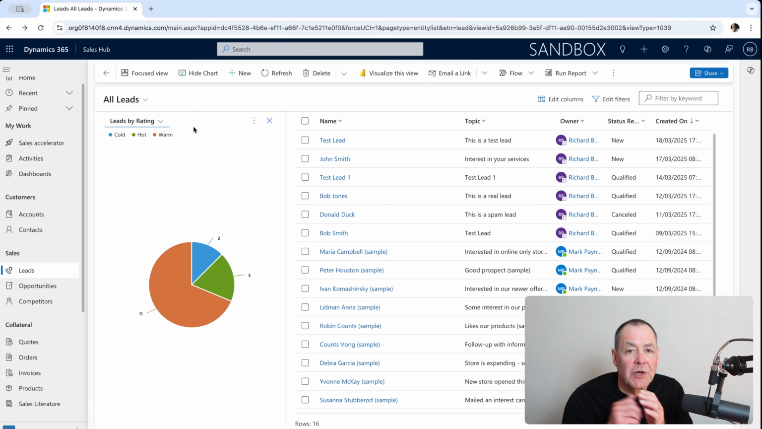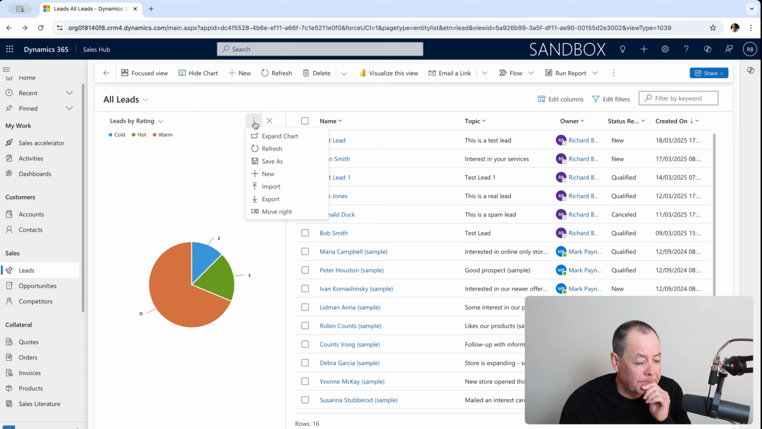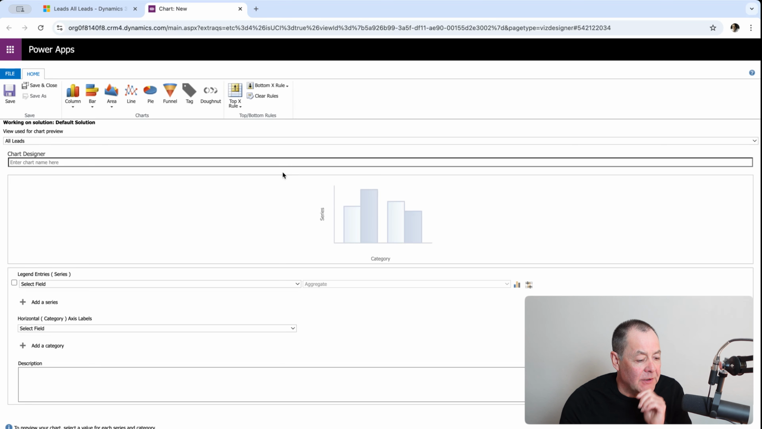Now, system charts are something that typically your system administrator or maybe your implementation partner maintains in the back end of the system. It's not an area of the system that everybody has access to. However, everybody has the right to create their own personal charts. So what you can do is go to the three dots here in the charts area, and you'll see a menu item called New, and we're going to click that, and then that takes me into a chart creation dialog.